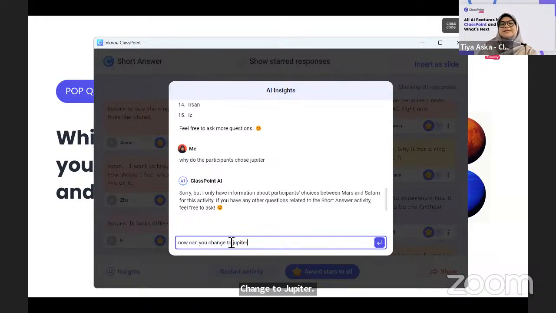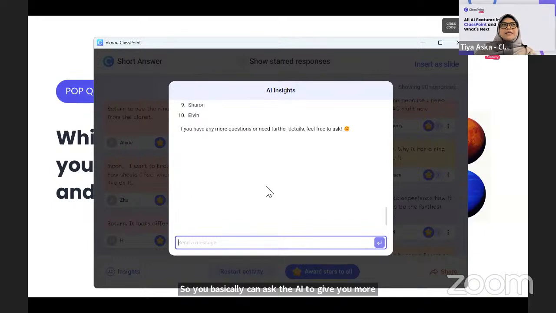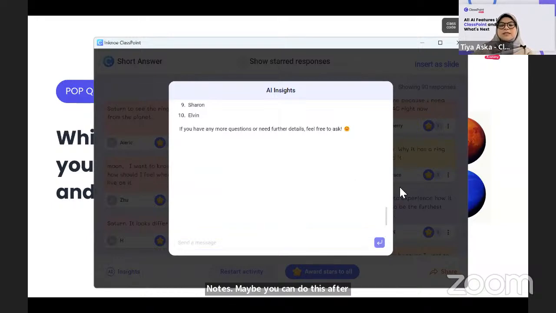So you basically can ask the AI to give you more insights, more information. But it is really based on the responses that were collected on this specific activity. And you get to copy this. And then if you want to have the analyzation on your own notes, maybe you can do this after class. I'll show you how it's done.